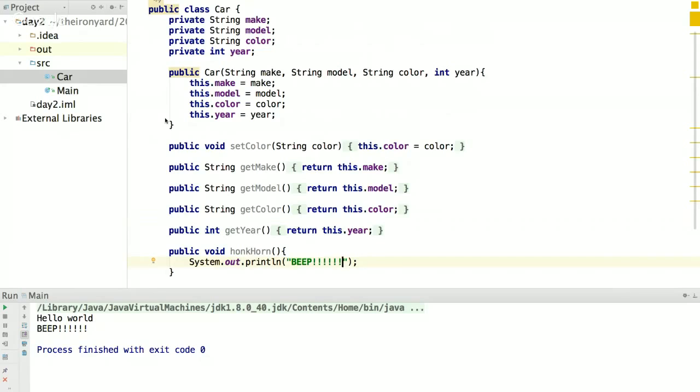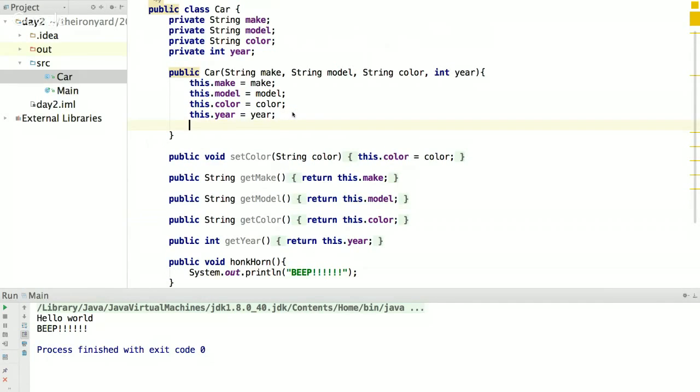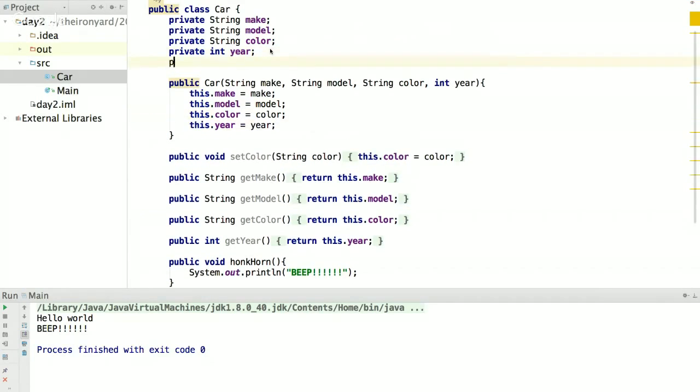Let's take another example. What about mileage? Private int miles. I want you to go through this logically. Should we have a setter? Should you be able to change the miles? Yeah. Mm-hmm. But here's a question. Should you be able to arbitrarily set miles to whatever number you want?